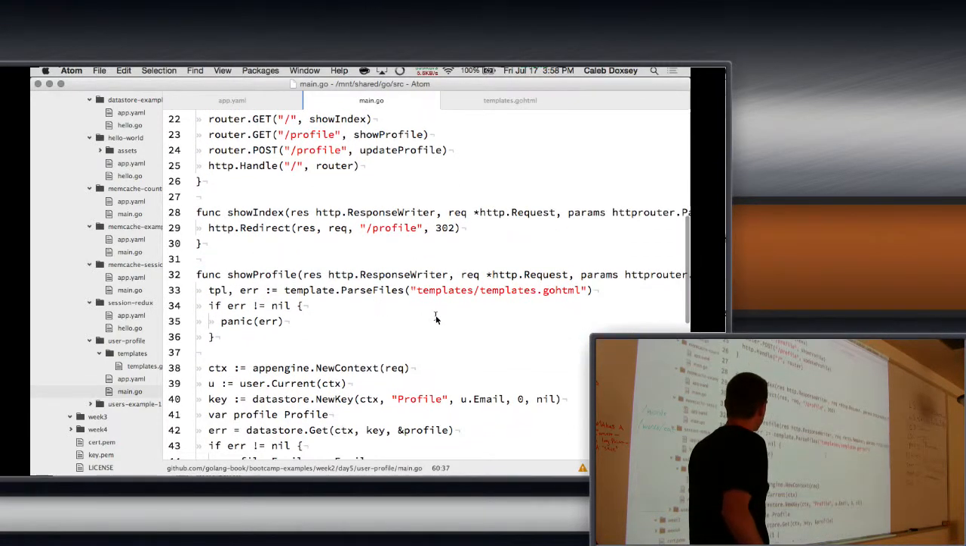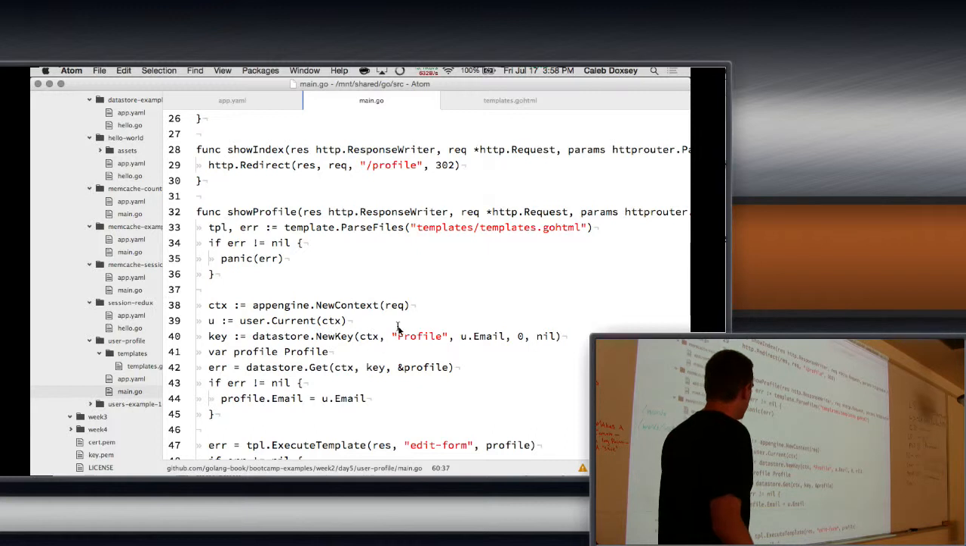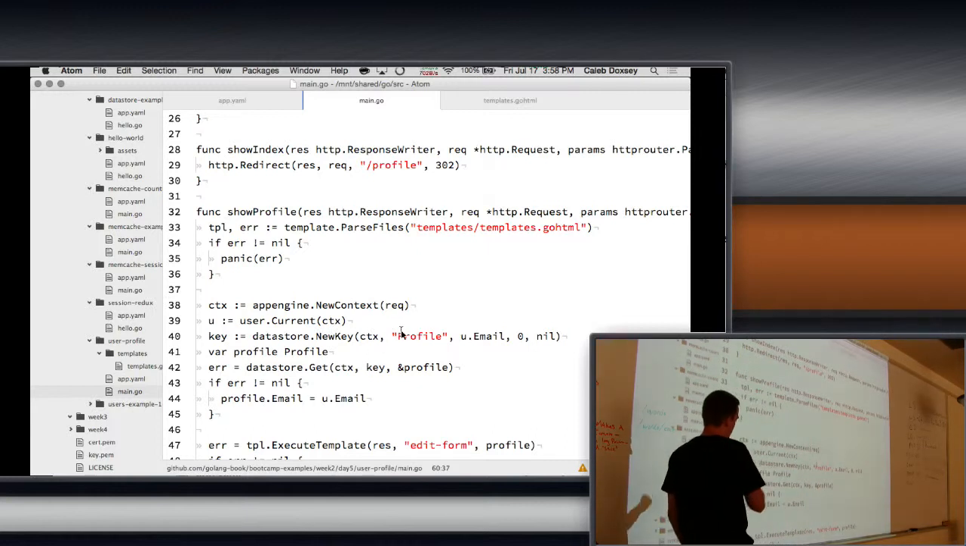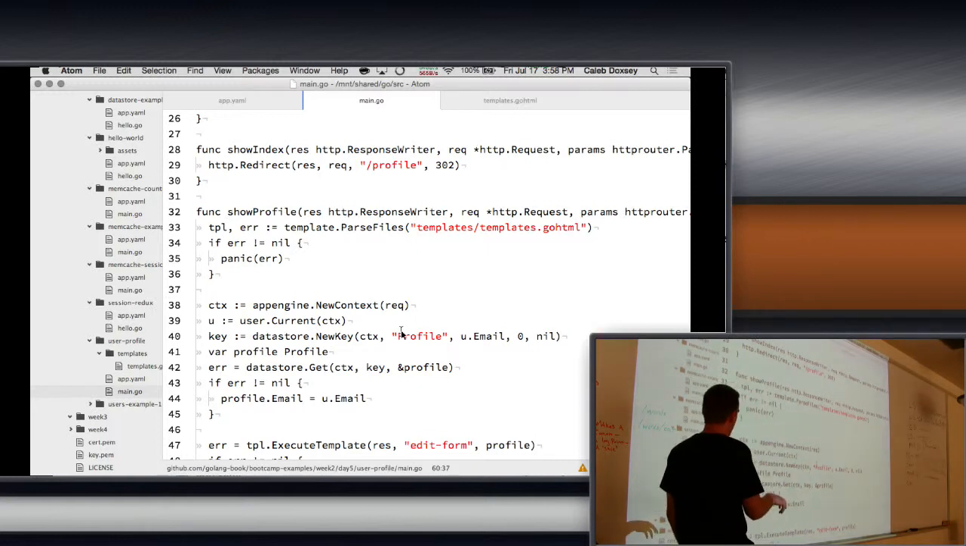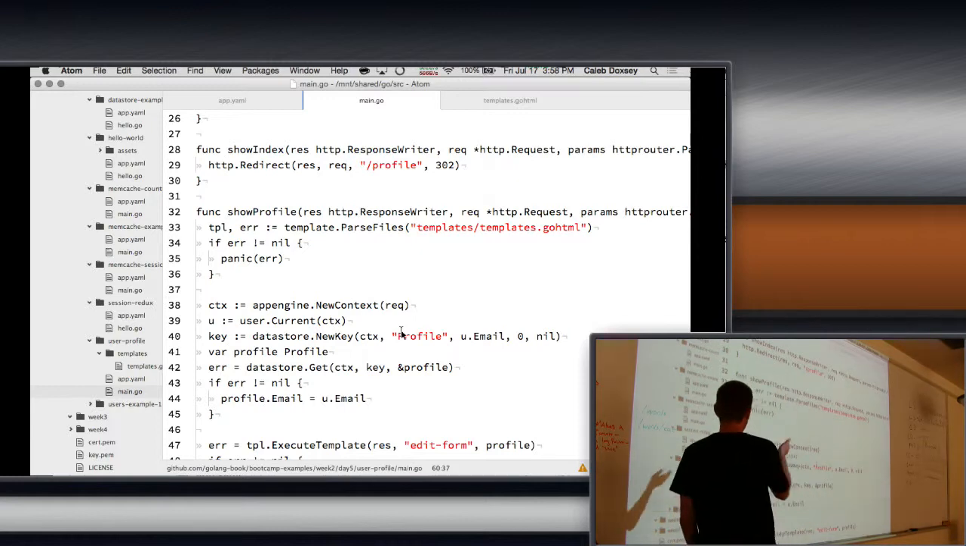The profile, what he does is parse the template. I create the App Engine context. I create a user. I create a key. The key is going to be the profile and the name, the email. So it'll be like test@example.com, and that's going to be the key. So for each new user to the system, they'll have a different email address, they'll have a different profile.